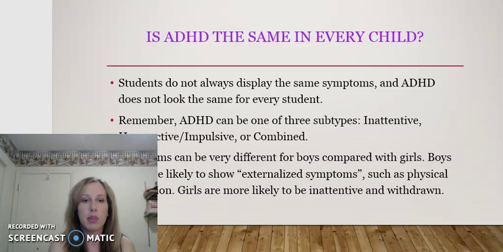Is ADHD the same in every child? Based on the research I found, no, it is not. They don't always have the same symptoms, and one student might have a lot more symptoms than another student. So remember that ADHD has 3 subtypes. They might have the inattentive type. They might have the more hyper type. They could have just one of those, or it could be the combined type, which means that they show characteristics of both.